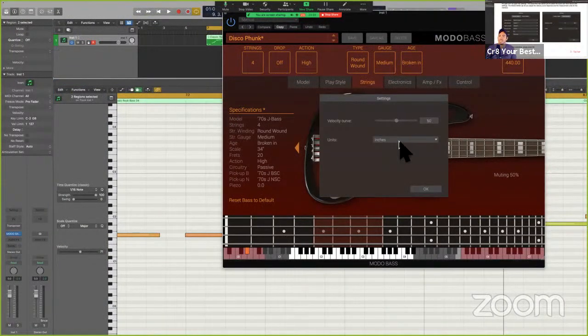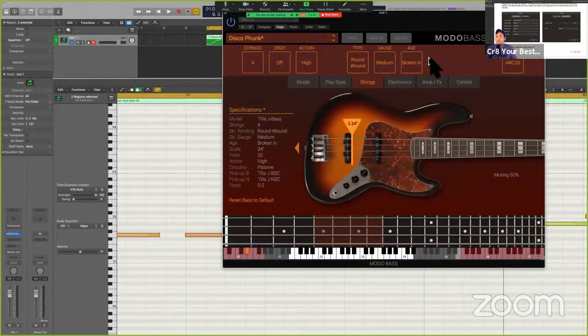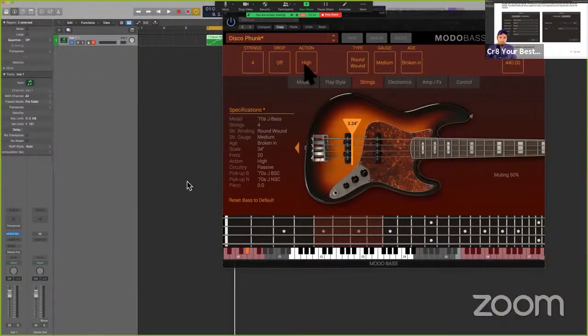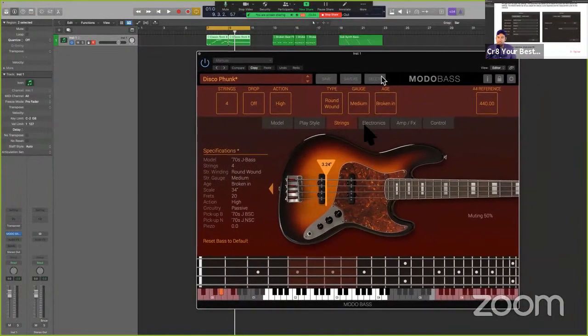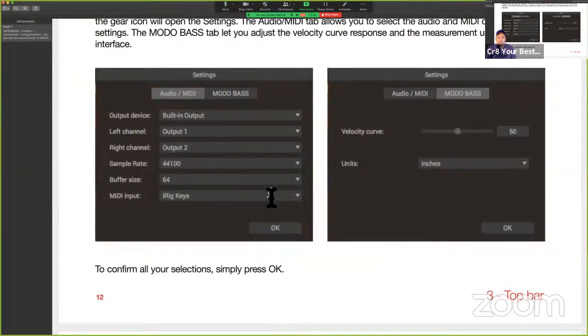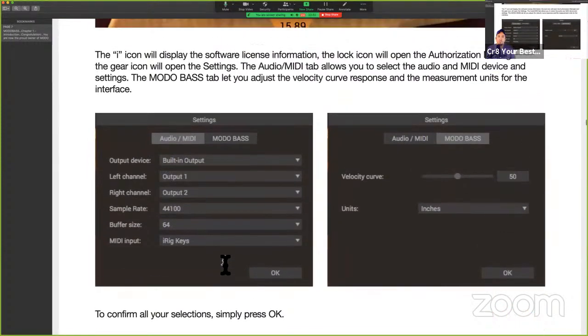Now, depending on if you're using this, hold on, let me go back up here. If you're using this in the DAW version, in my case as an AU component, we're not going to see the audio MIDI settings. It's not until you use the standalone version that that's going to come into play. I can't speak to that at the moment, but you essentially just choose all the typical settings. Where is the MIDI input coming from? What's your output device? In other words, where is Modo Bass going to be playing out of? The buffer size, so you don't get any latency, and so on and so forth.